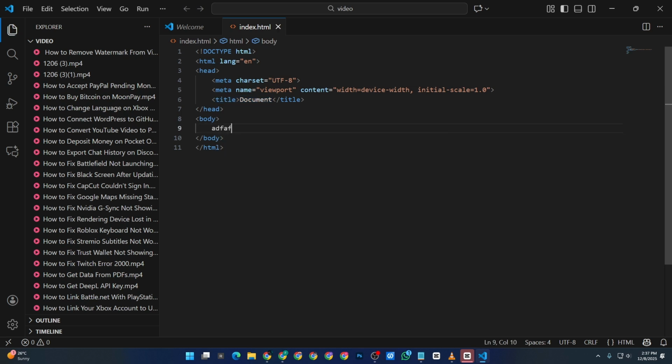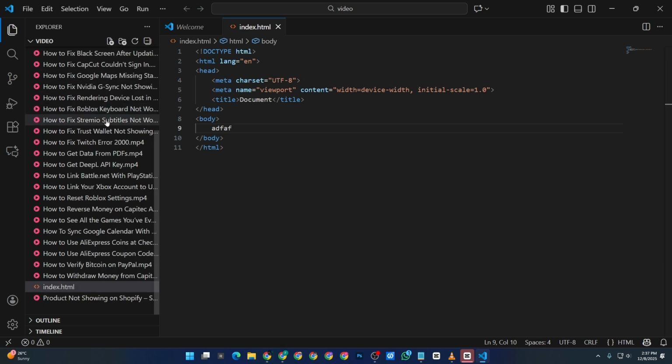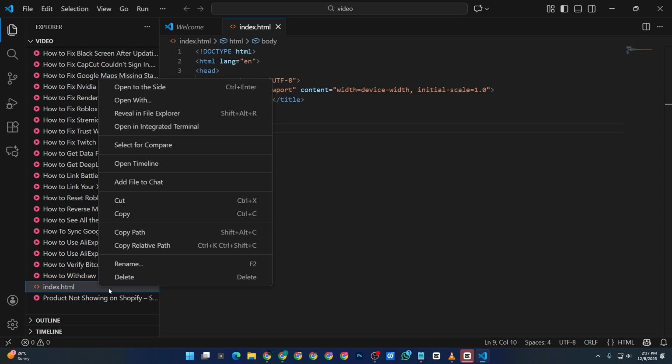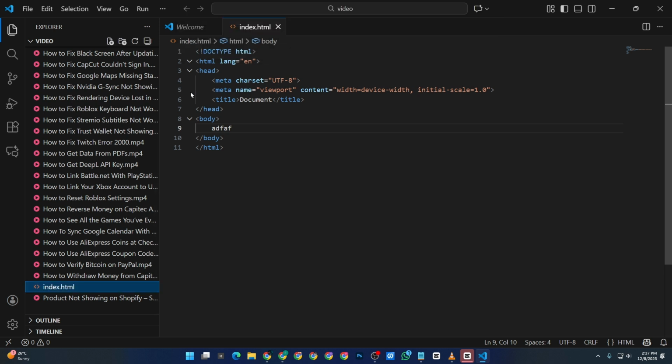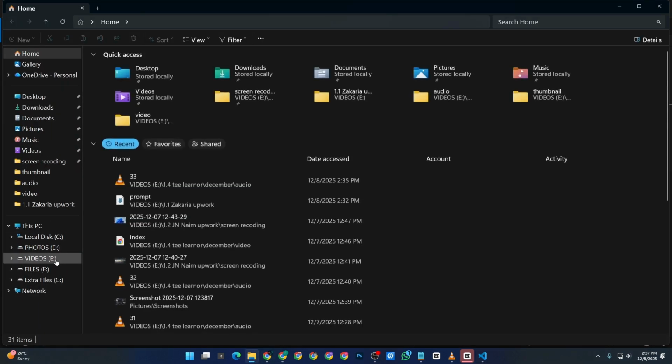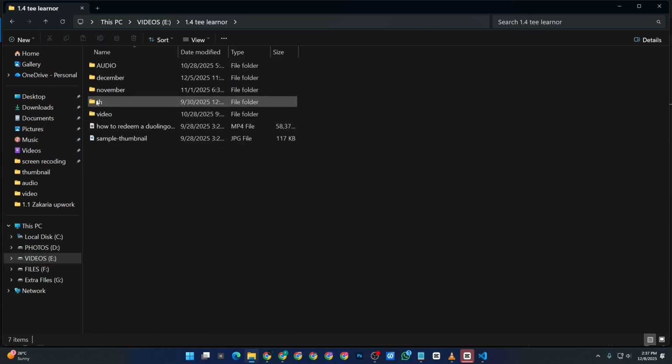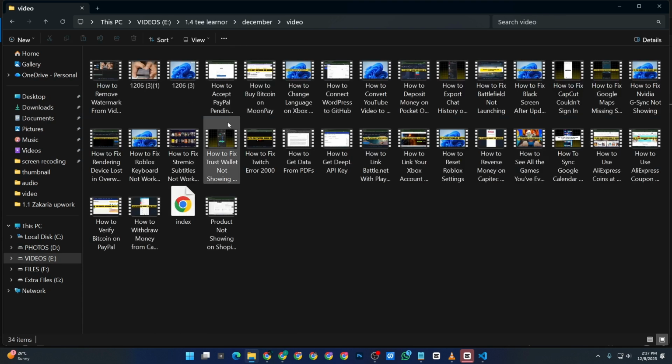Now, let's see the output. Simply go to the folder where you saved index.html, right-click the file, and select Open with any browser like Chrome, Edge, or Firefox. Your web page will instantly appear with the text "Hello World" and the paragraph you wrote. Whenever you edit the HTML file, just save it and refresh the browser to see the updated result.